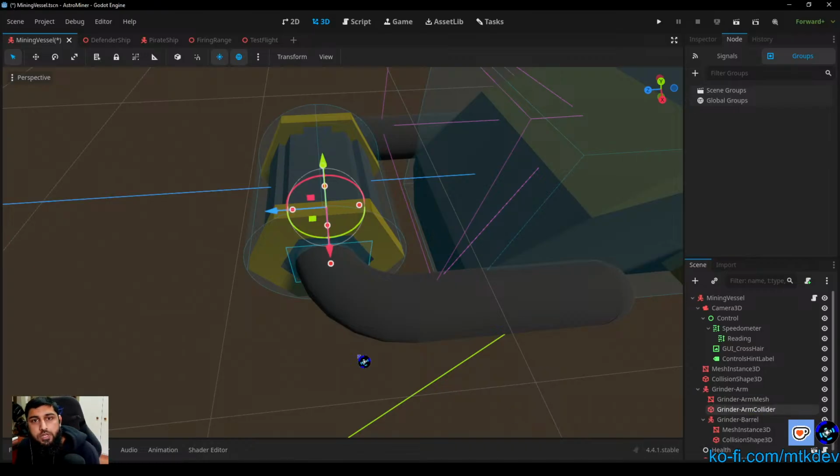So the grinder arm collider has the collision box with this gizmo. This is the one that we're working with. And these orange dots, in case you're wondering, are called extents, the extent to which the collision box goes.